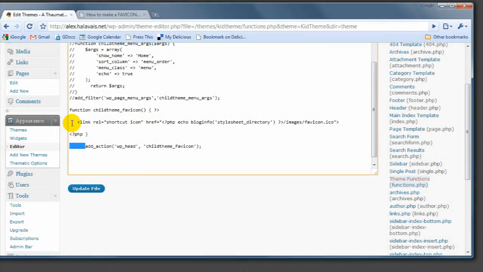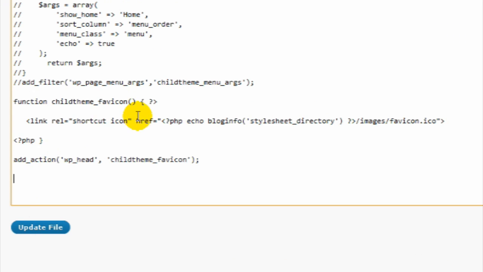Alright, so this is just copied and pasted from that tutorial. Let's talk a little bit about what it does. We've got a function here, and this is a declaration of a function. That is, it's telling the system what this function is, and we're not going to call it child theme, we'll call it kid theme, because that's the name of our theme. Kid theme favicon. We'll have to change it down here too.